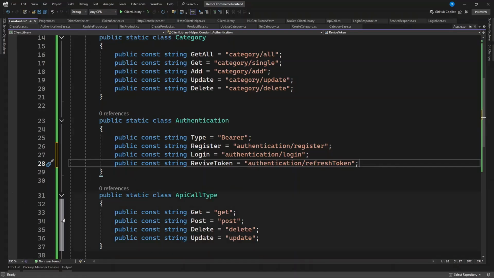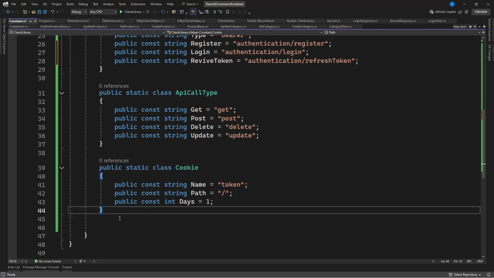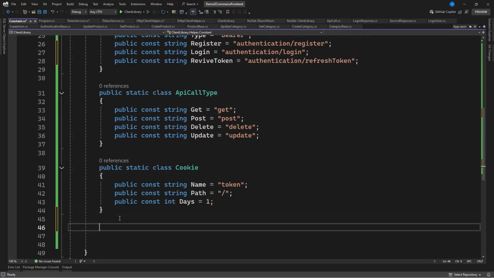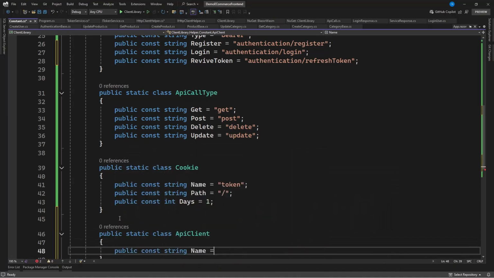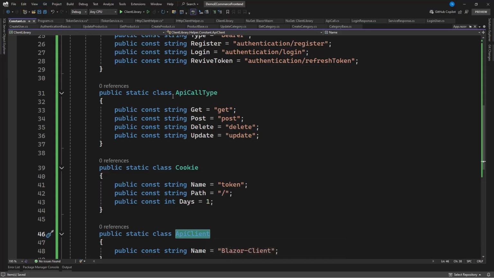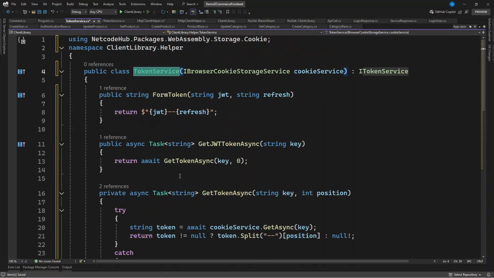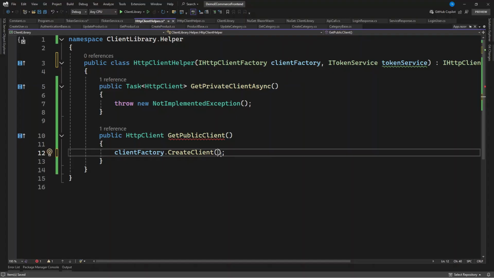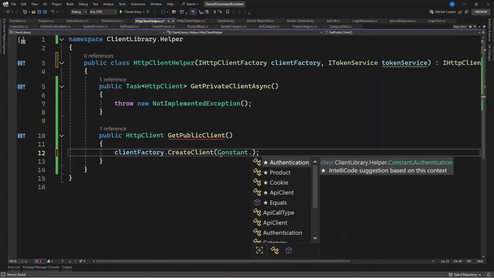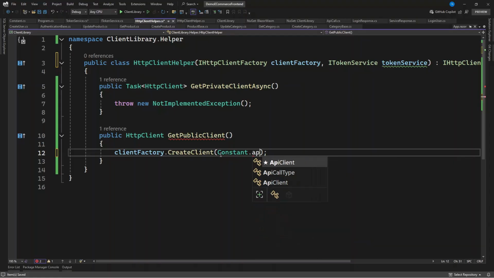Now the next thing that we need to create here is an API client key. So that's what we're going to be using. So once you have all this created, we can go ahead. This is what we need, an API client and also the constants. That's the class name. So let's go to our token service. Oh, not this. That's an HTTP client helper. And in here, we can say Constants dot, then we have our API client dot name. That is what we need.